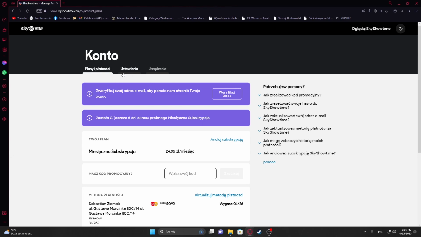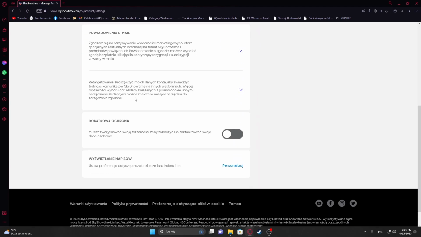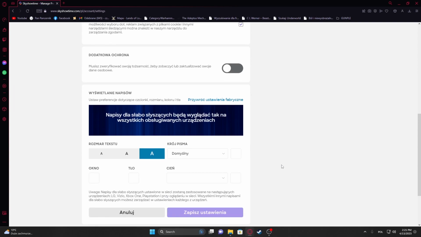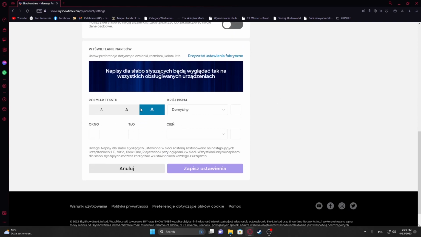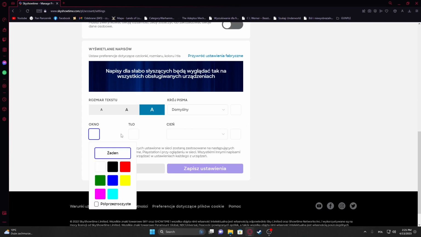Now to change the subtitles we'll need to go for the settings right here. Then scroll down, and at the bottom you can personalize the subtitles. Click on it, and now you can change multiple things like size of the text, the font if you like, and some colors for the window, background, and shadows for the subtitles as well. Make sure to save those settings afterwards when you're ready.